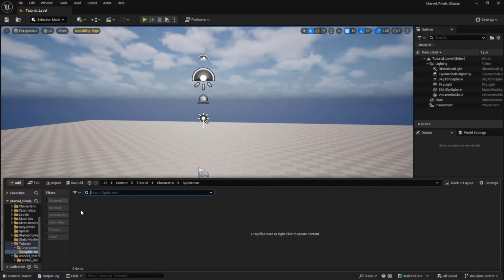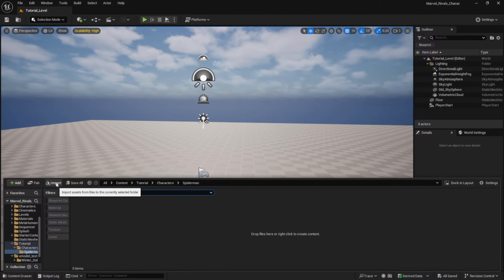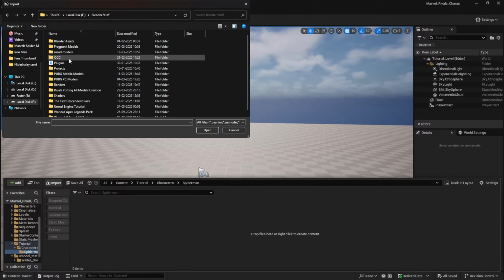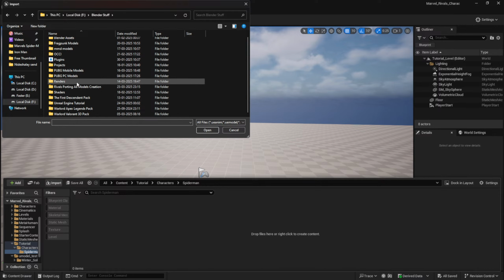So you can see that I have come to my Spider-Man folder. Now we can click on this import button and go to the place where we have saved our Spider-Man. We have saved our Spider-Man in Unreal Engine tutorial.